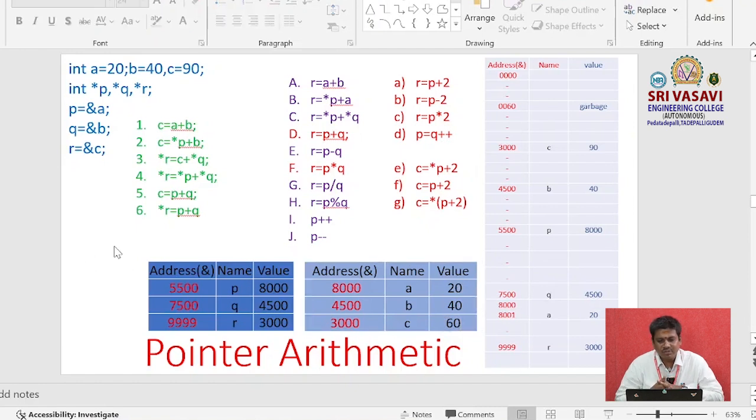C equal to P plus Q. What is P? 8000. Q is 4500. 8000 plus 4500. It's not a syntax error. Sir, P is a pointer, you need to use a pointer with an asterisk only. But here you are using P plus Q. It is not the case. P holds the value 8000, and that 8000 is an address. So P's value is an address. Q's value is an address, which is 4500. Now P plus Q is 12500.